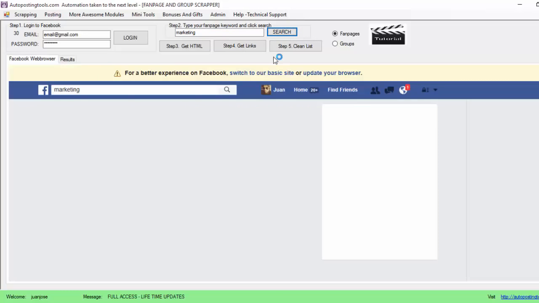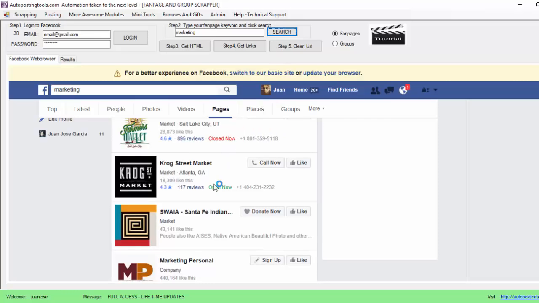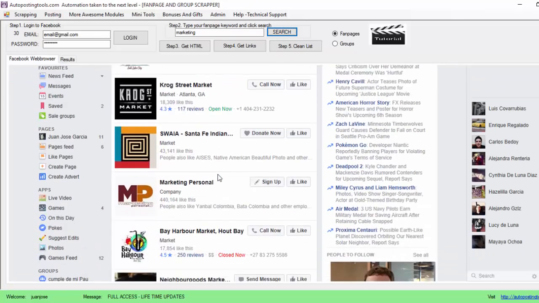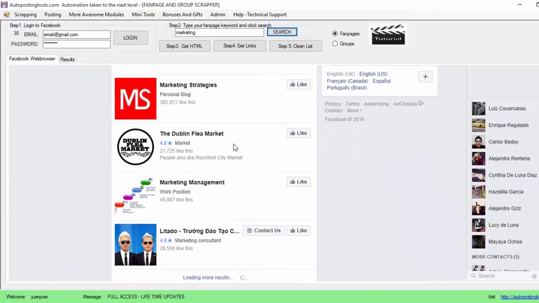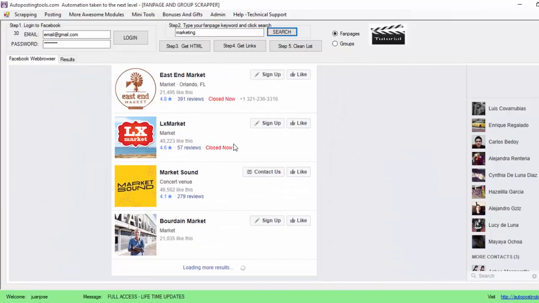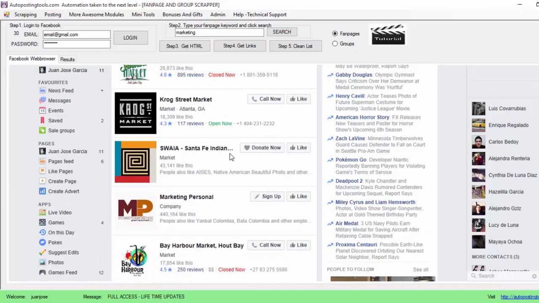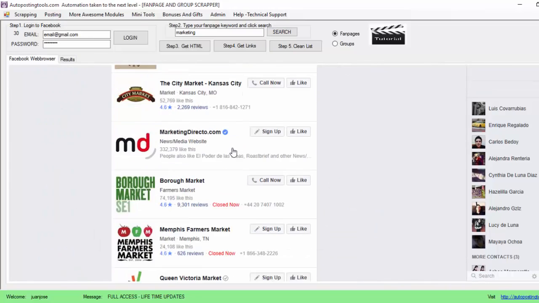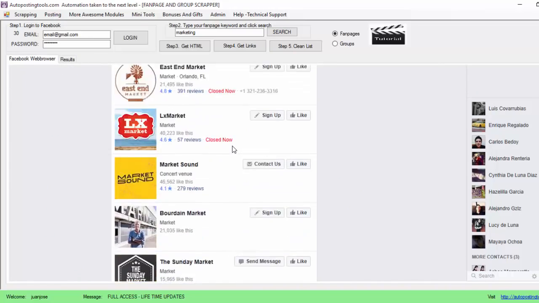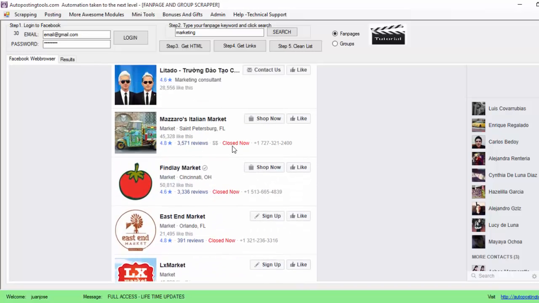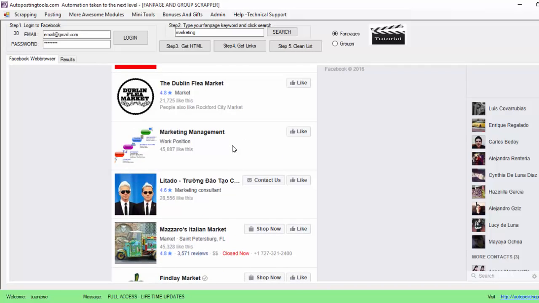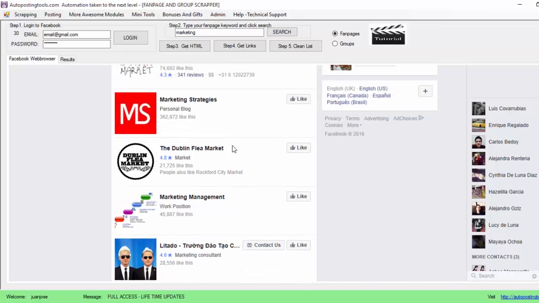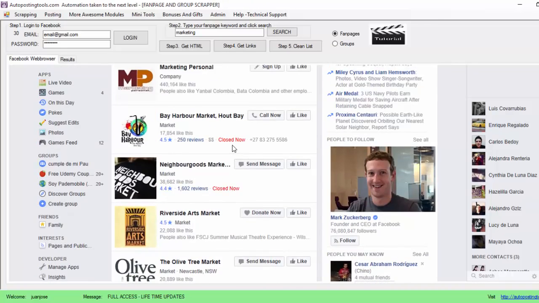This is going to look on Facebook for pages related to marketing, and what I'm going to do is I will just scroll down until I find as many pages as I want. Let's say I want this many pages, then I just will stop. But if I want more, I just continue scrolling down until I get around 100 or 200 pages, depending on however many pages you want. In this case, I will just stop it.